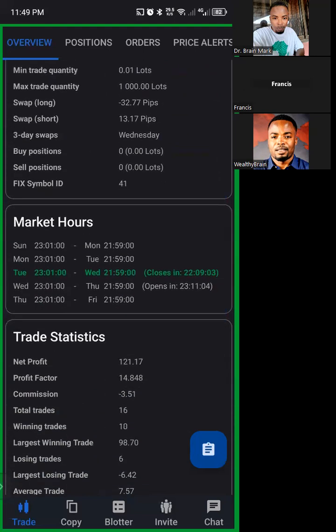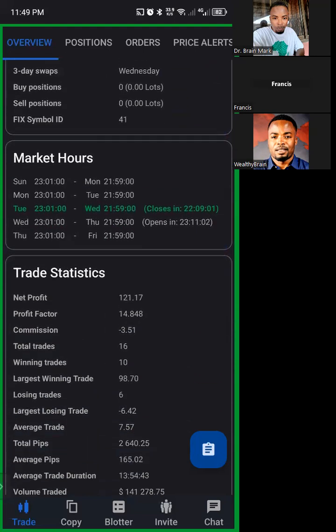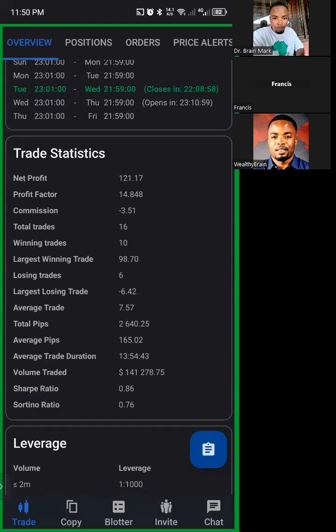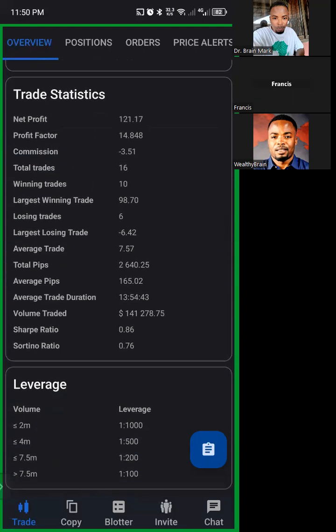The market hours when it opened, and the trade statistics. You have access to all this information. Then your leverage. So how much leverage goes with an equity or recommended equity. So that is what is listed here. 7.5 million and above, you are required to use 1 to 100. 2 million below, you can use 1 to 1,000.